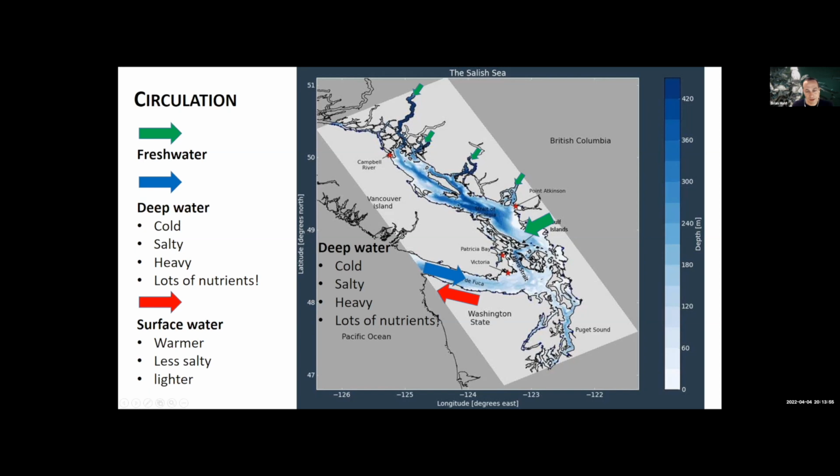These are our main inputs. We have fresh water coming off the land, we have this cold, deep water coming in, and if something's coming in, something else has to go out, to keep the balance. And so we have warm, less salty water going out on the surface of Juan de Fuca Strait. So that's water that's influenced by both the deep water that's coming in and the fresh water that's coming in from the coast.